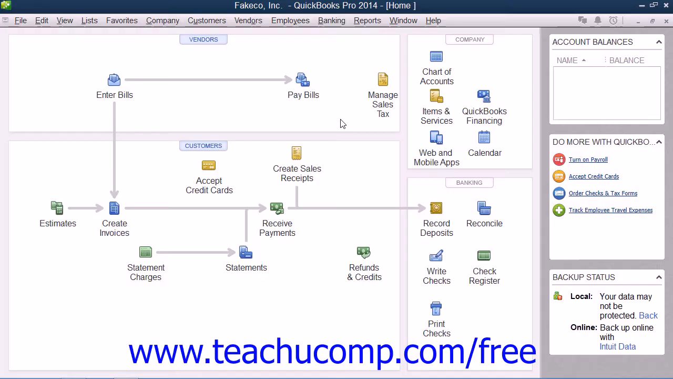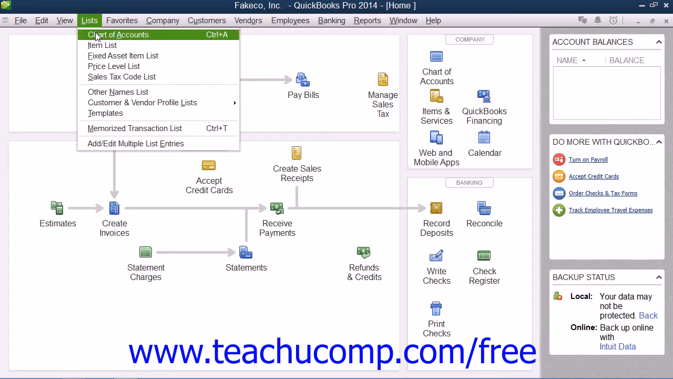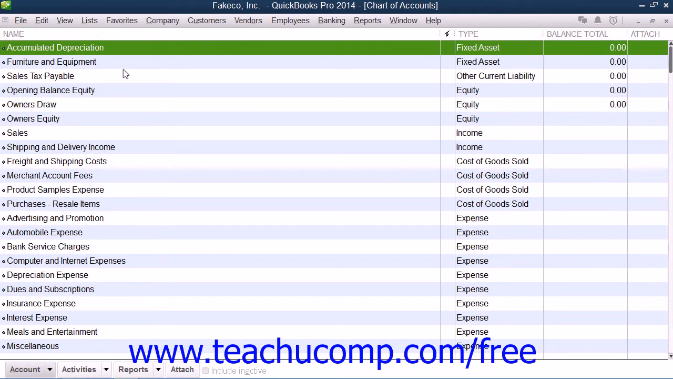www.teachucomp.com/free. One of the most important lists in QuickBooks is the chart of accounts. You can open this list by selecting Lists and then the Chart of Accounts command from the menu bar. The chart of accounts lists all of the accounts within your company file. These accounts track all incoming and outgoing money and tell you how much you currently own and owe.